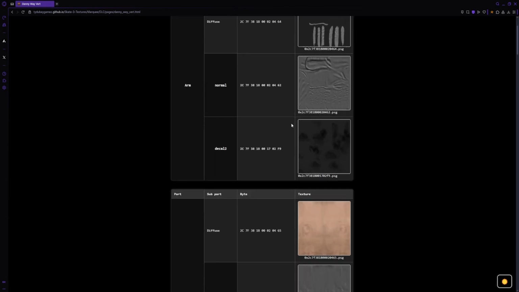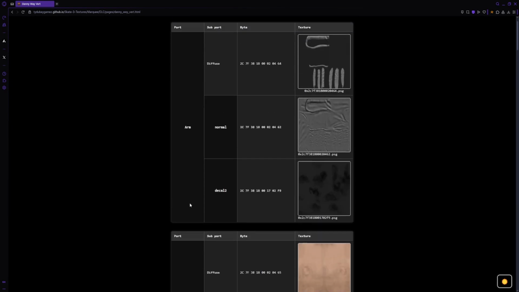It shows all the textures, like arm, diffuse, normal, decal 2, which is just one of the part names or texture names. But there's 8 bytes for these, and these 8 bytes are the texture. So if I were to open his recipe file up and search for that in a hex editor, that's what I would find. It would be this right here, which is part of the arm, so it'd be under the arm part.